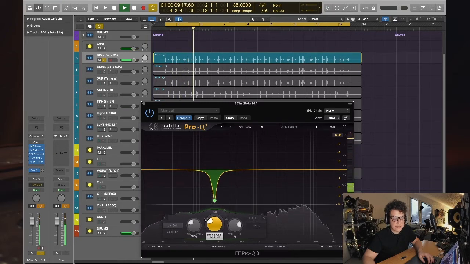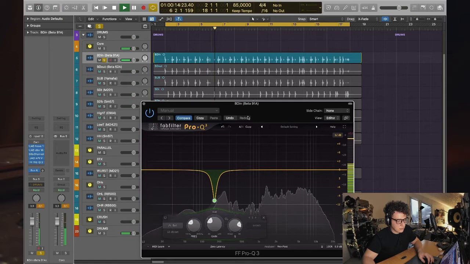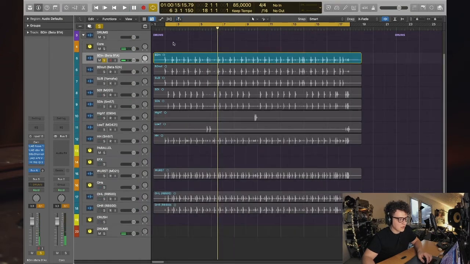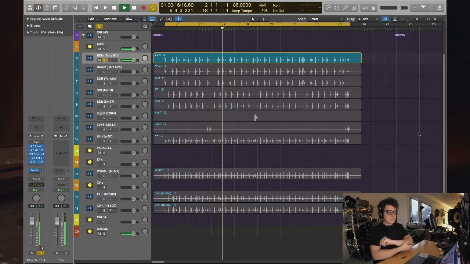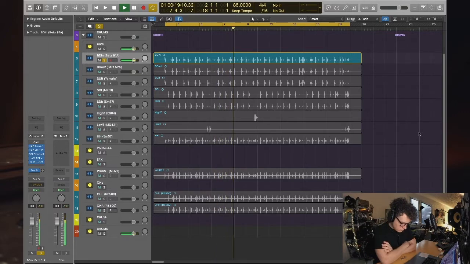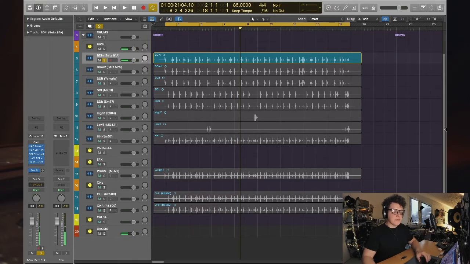Wow, this is tight. This is a tight bass drum. I like it. Let's listen to it from here without all the things. And now with everything. Yeah, this is nice. I like it. It's cool. Makes sense, I guess. Yeah, I like it. Let's go with this.